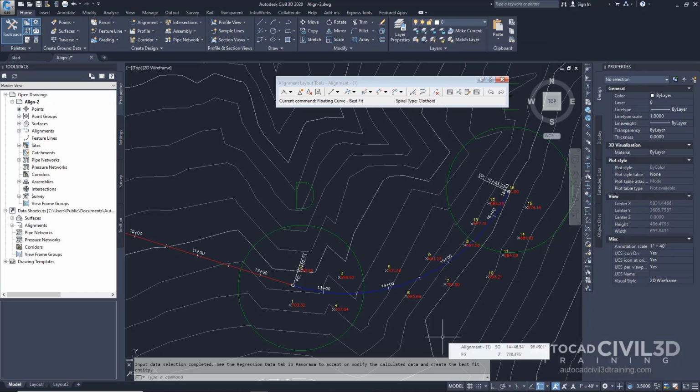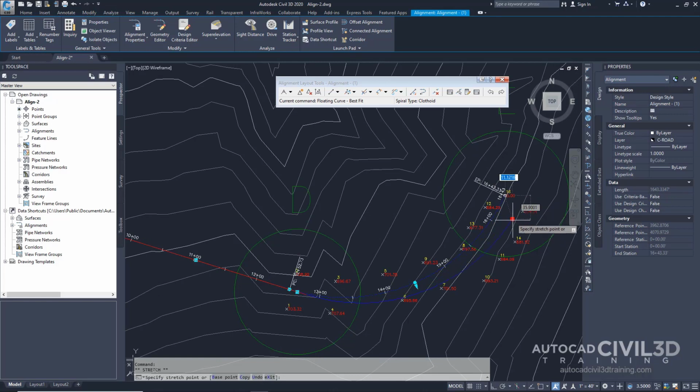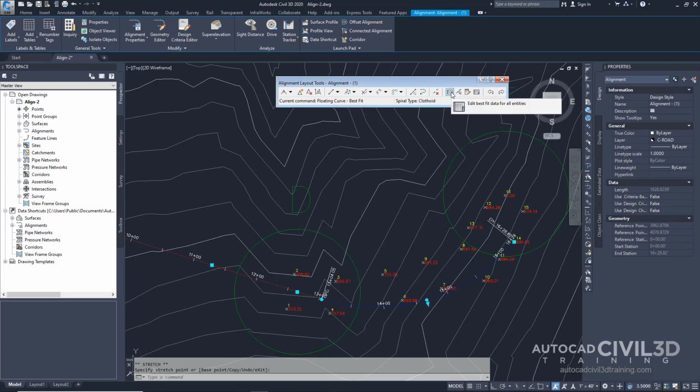The Regression Data Vista closes and the regression point markers disappear. Now in the drawing, select your alignment. Click the cyan grip at point 16, which is the end of the floating curve. Drag it towards one of the other points. Click to place the grip at its new location. In the toolbar, click Edit Best Fit Data for all entities.